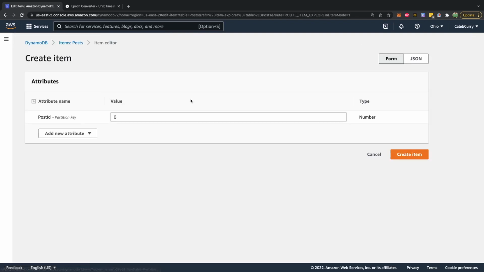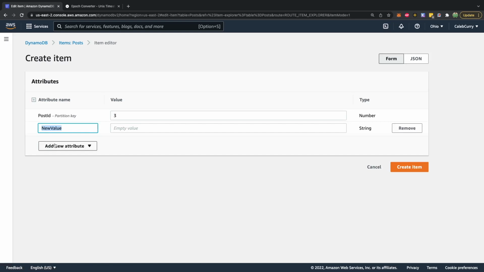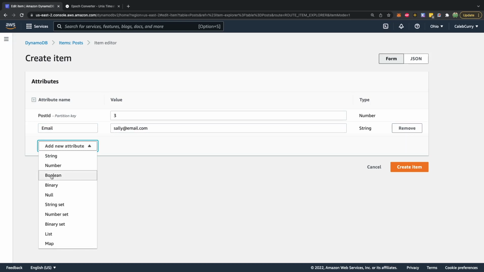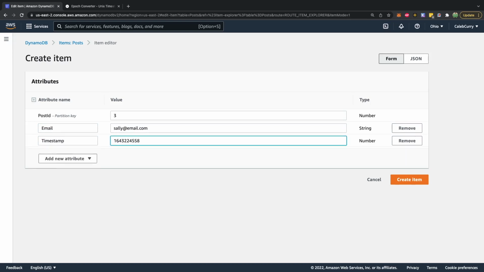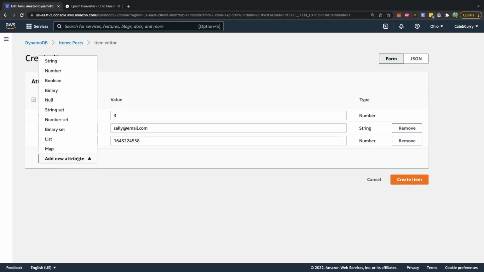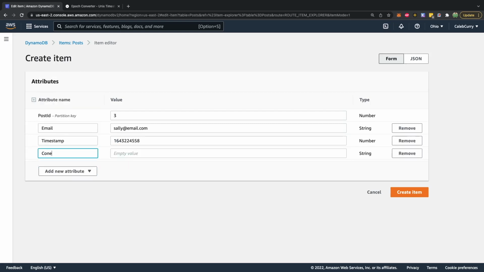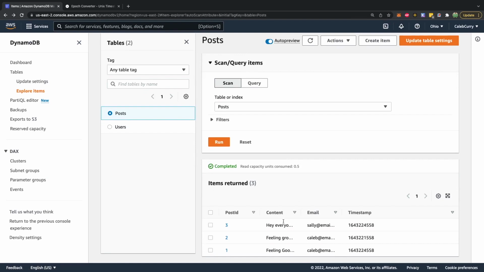Let's go ahead and create an item from someone else. So this will be post ID 3. String email is someone else. Timestamp, the number. Paste that in there. And then content. Hey everyone. We'll go ahead and create that item. All right, so here you can see our table. We have a pretty good summary.